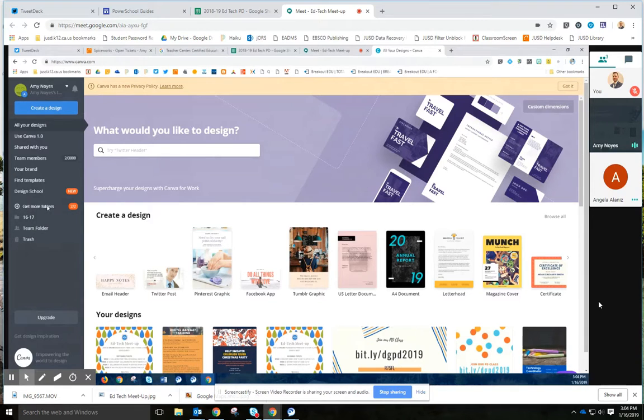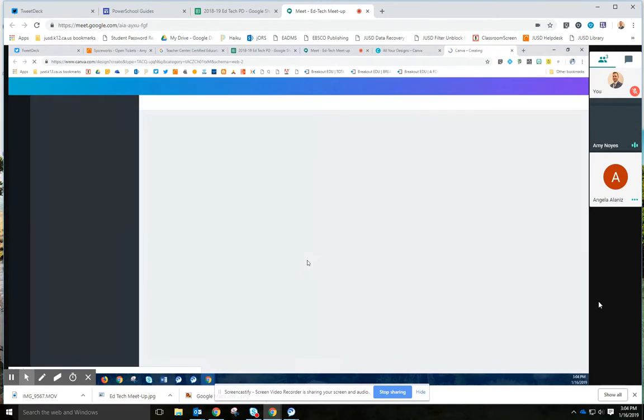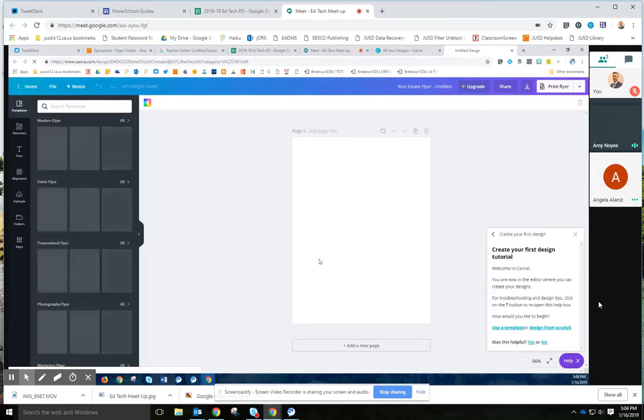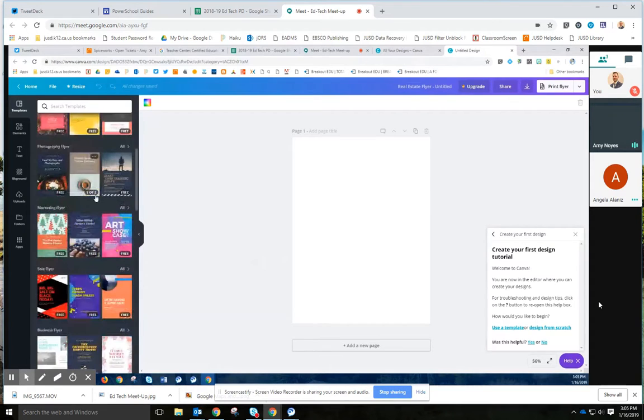So with that being said, I'm going to jump in and show you a little bit on how to create a design, because once you get in and start using it, it's very, very user-friendly and adaptive. So I'm going to make a flyer. So I can click on this flyer here. And even if that's not the design I want, that's okay. Because as soon as I click on it, I have a whole library here of different designs.